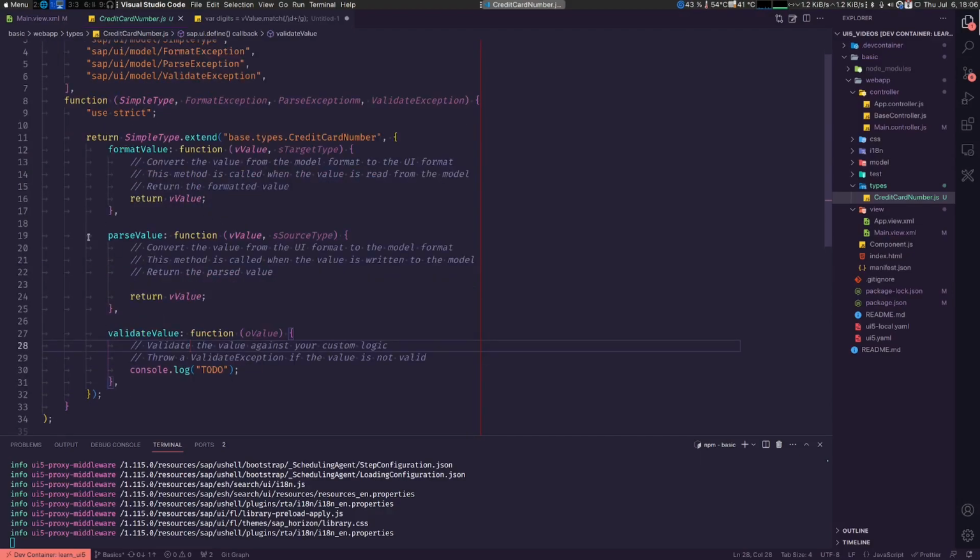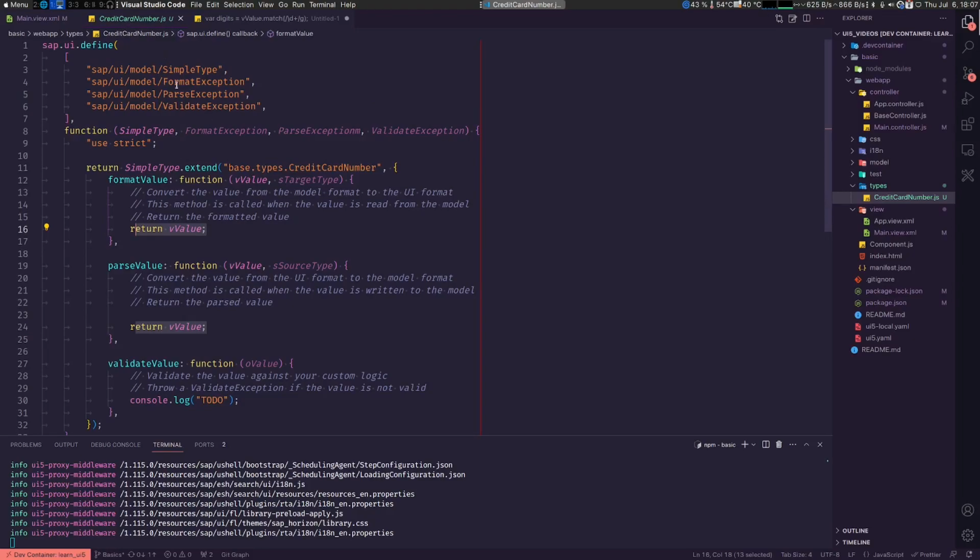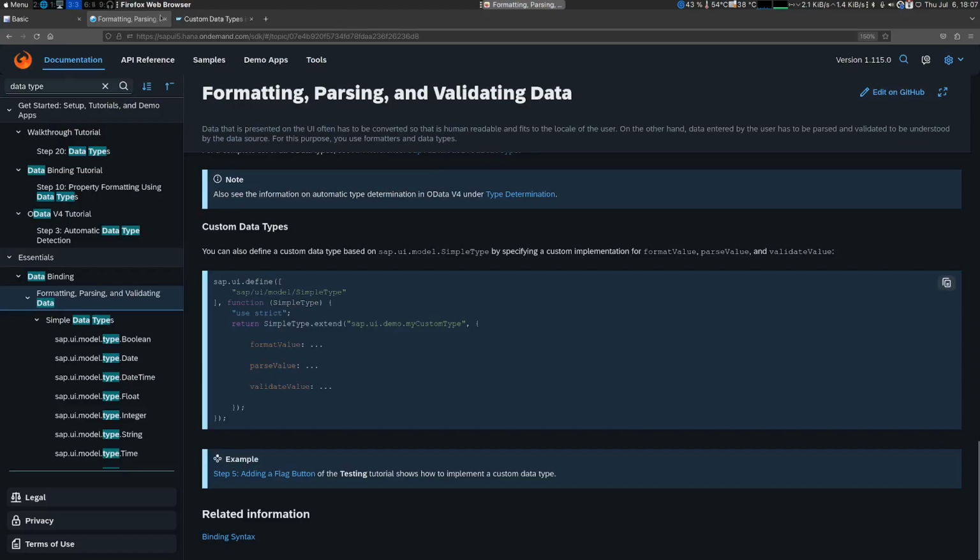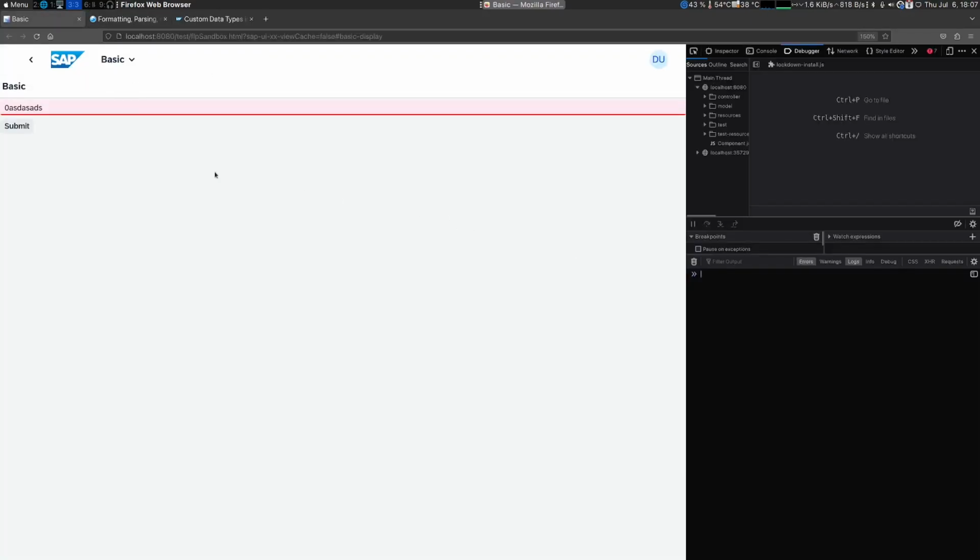Very simple. They first call the parse value, and the parse value returns a value to the bound model. Then that value is validated, and then they format the value, and this format value is going to return the value that is going to appear in the UI, so to the client. I also want to just say that if you put a breakpoint, you can come here.